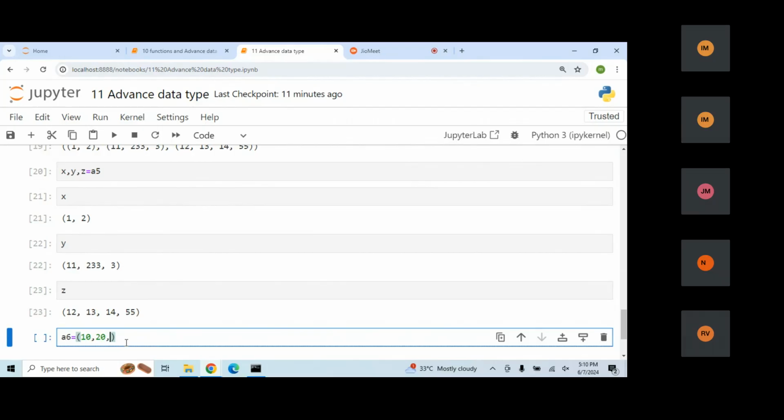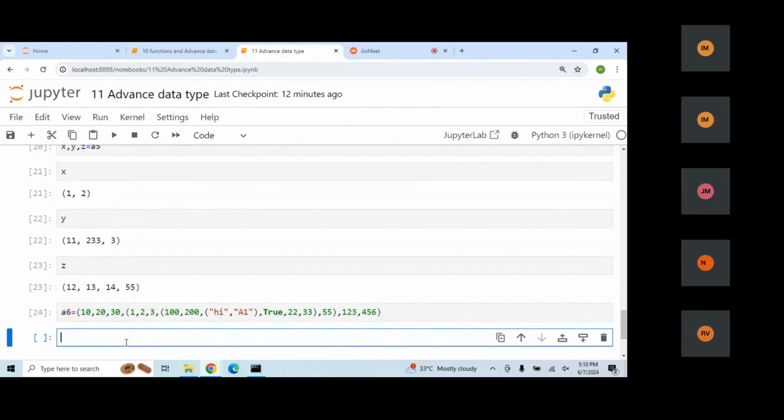10, 20, 30, something. Again, I'm storing one more list, something 1, 2, 3. Again, I'm storing one more, something 100, something 200, and let's add something I. And something A1, here I'm going to store 2, something 23, 33, something 55, something 23, 4, 5, 6, something. Now you can see here there are multiple values saved.